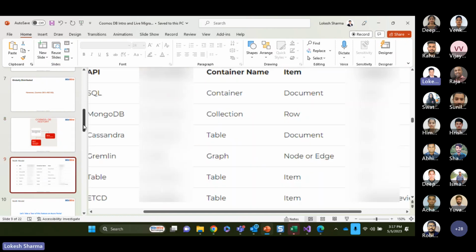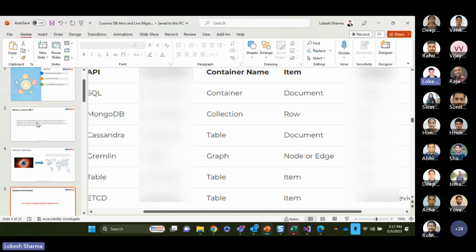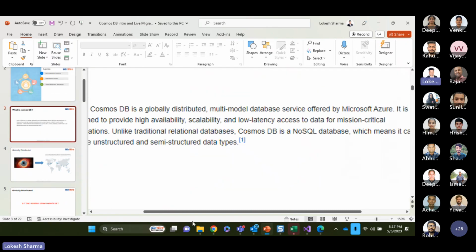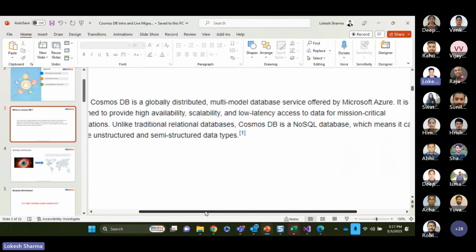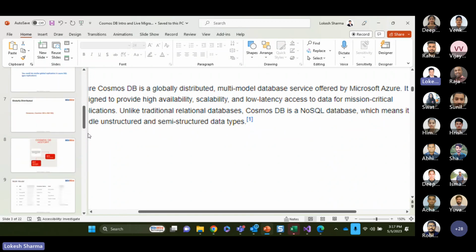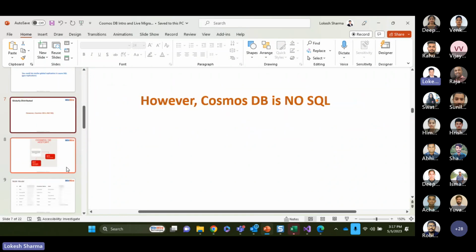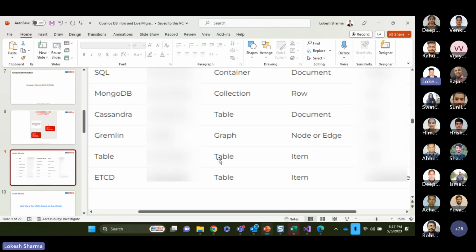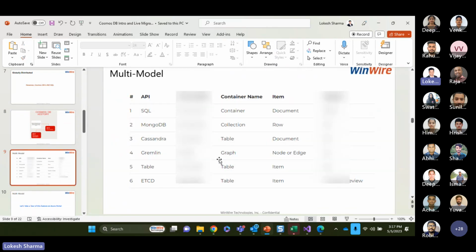So remember, let's go back to the definition. We talked about globally distributed. We were also using the term low latency when I was trying to explain certain things. Now let's look at multi-model. What do we mean by multi-model? Continuing our discussion from NoSQL, NoSQL actually comes in various flavors.